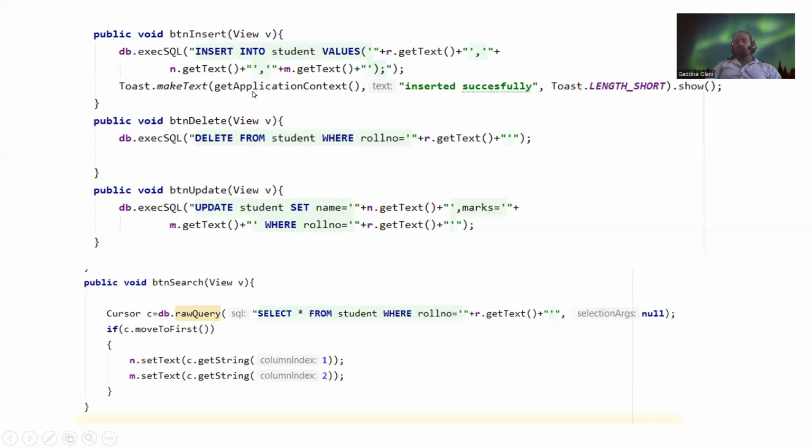And after insertion, you may toast some text to the screen so that the user will be informed about the success of the transaction. So, inserted successfully. In the case of an error, you may say something is wrong, network failure. You can catch those kinds of exceptions and show them to the user. The same thing applies for the delete command: delete from student where roll number is equal to something like this. You need to write the code again for the update like this.